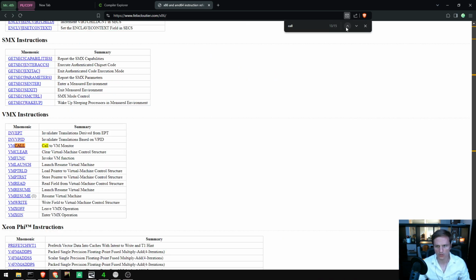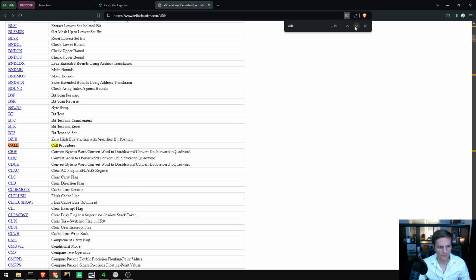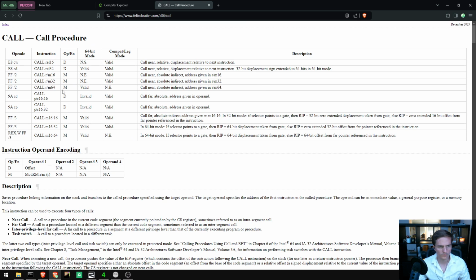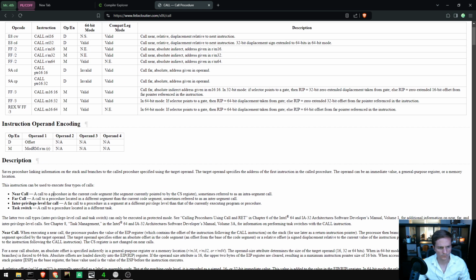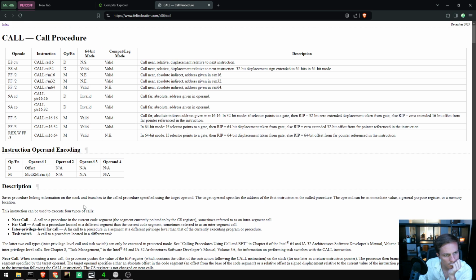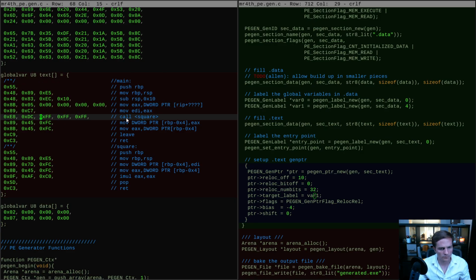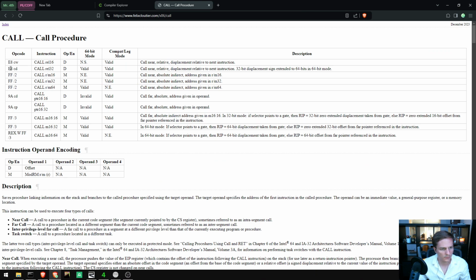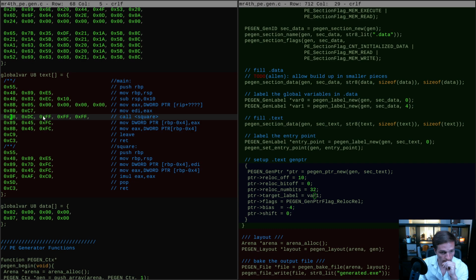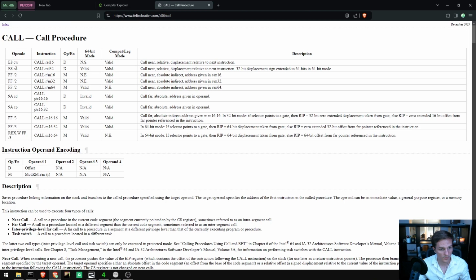Call instruction. E8. Relative displacement relative to next instruction. 32-bit displacement sign extended to 64 bits in 64-bit mode. Okay. So E8 CD.